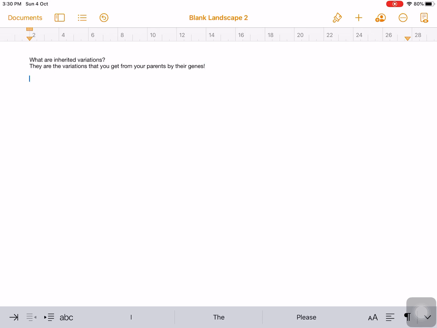And then what are acquired variations? They are the ones you acquire. Now there can be a question which is mostly common: what do you mean by acquire?